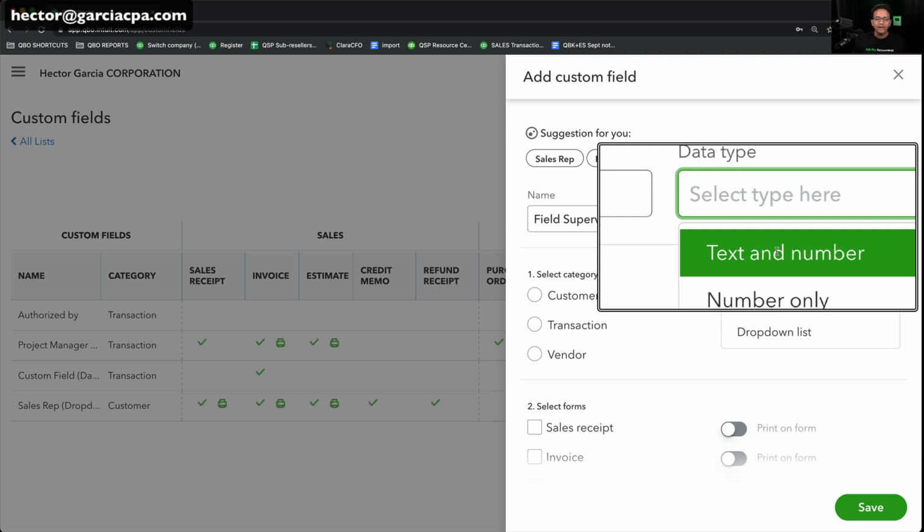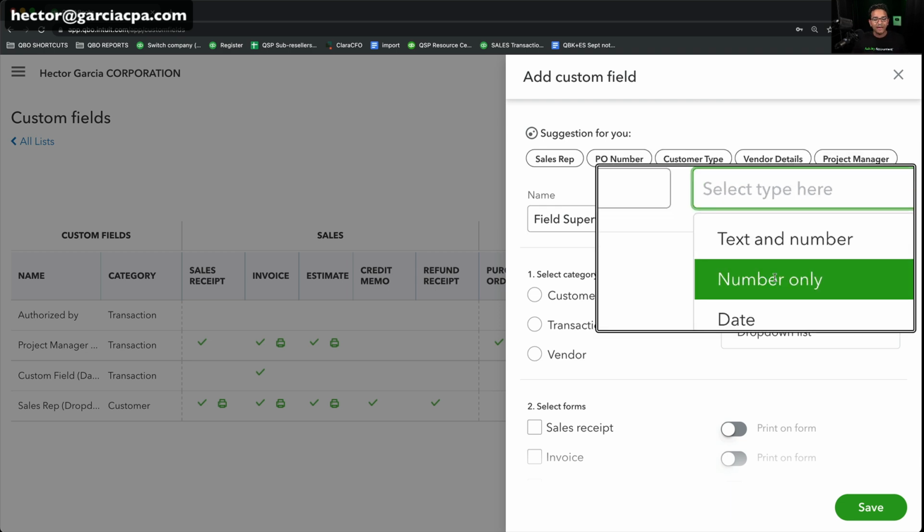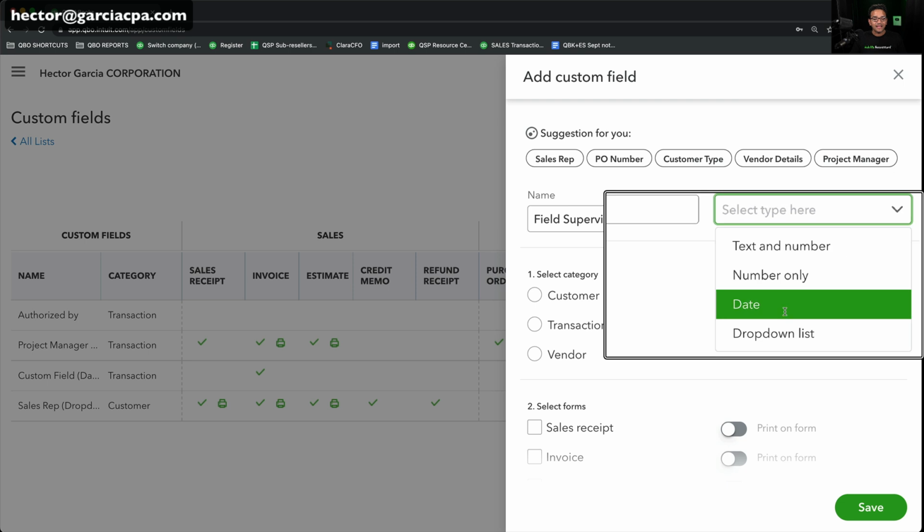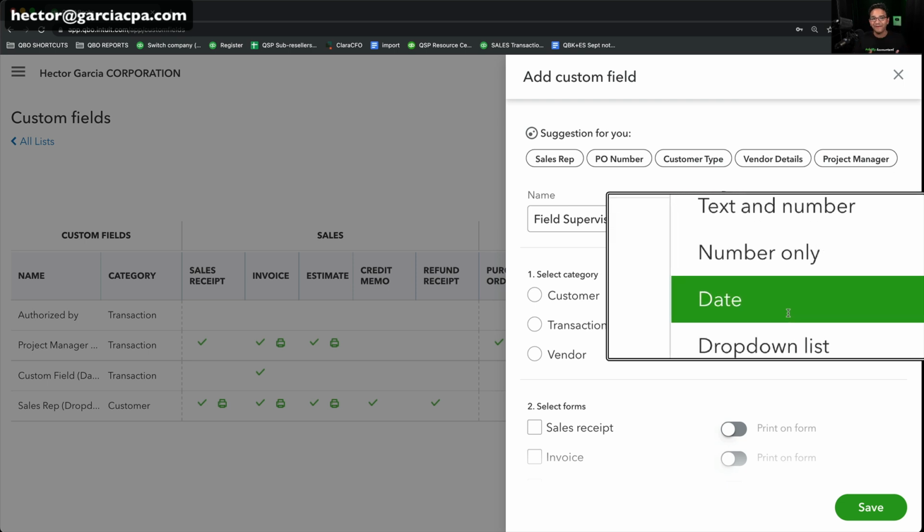I can type whatever I want, either a text or a number. Then we have number only. That will restrict that you can only put numbers in that field. Then we have date. That means that you will literally have a date picker and you would pick the date.